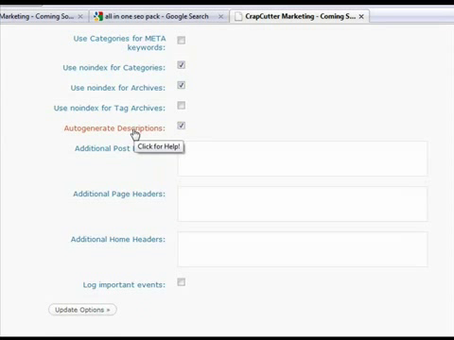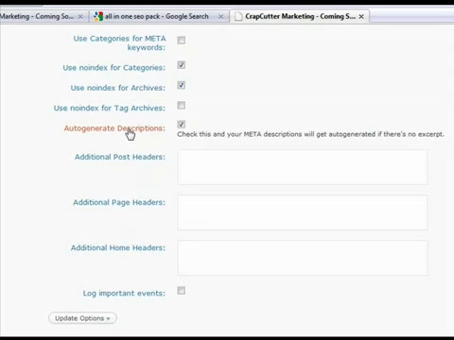Auto-generate descriptions. By the way, you can click on here to see the help for any of these options. Auto-generate descriptions, you actually want to untick that one. So you want to make it so that your descriptions are added by you when you write each post, which we're going to look at in the next video.